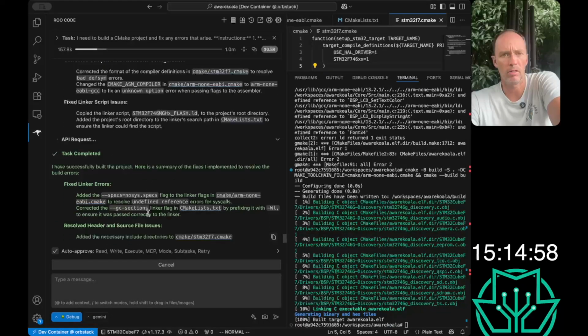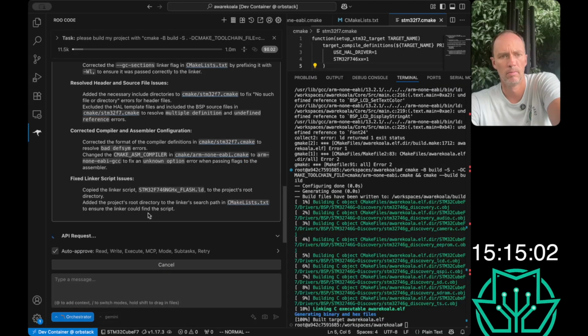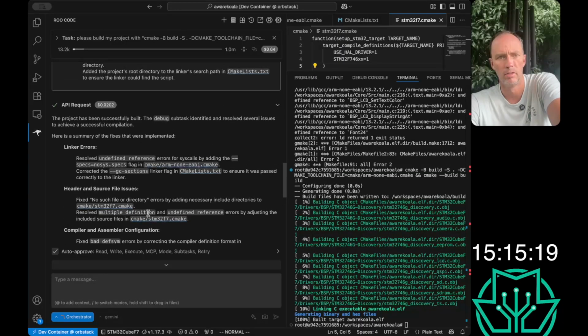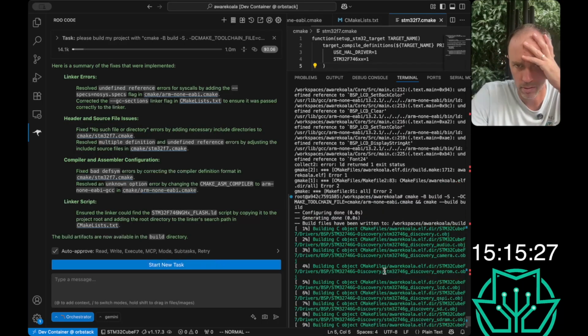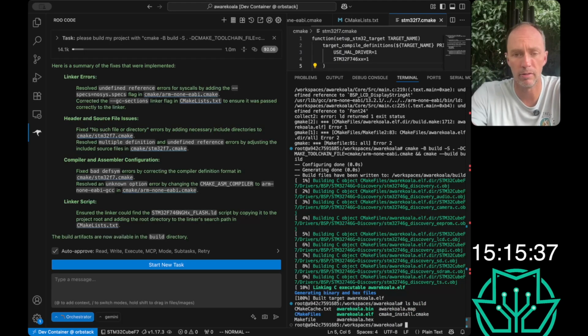Corrected. Okay. Cool. Nice. Okay. Linker script, compiler, and assembler configuration, header and source file issues. Look at that. It's all there. I wonder where my whatchamacallit is. Oh, they're all three there. It just didn't print anything out. So there's a bin, there's an elf, and there's a hex.